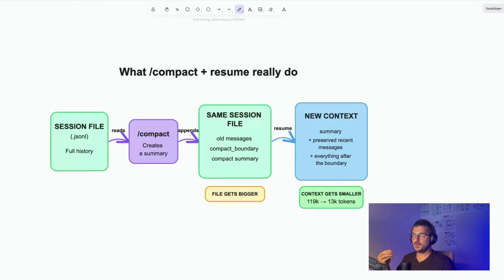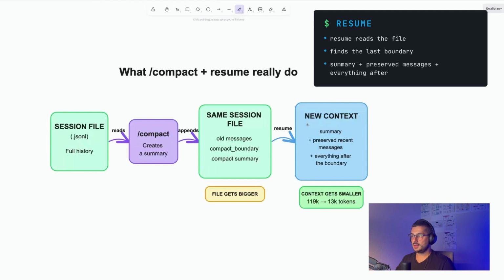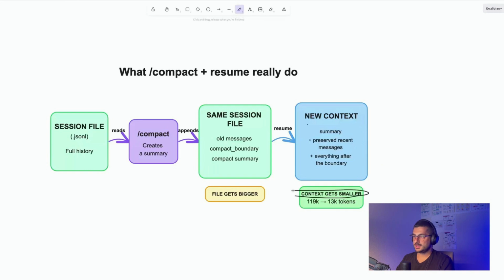But anyway, when you do resume, what does resume actually do? It takes new context, of course, and reads just the summary and preserves recent messages, everything after the boundary. So for example, context gets smaller after compact, and when you resume it, it's actually not zero context there. It takes the summary from there, and let's say it's now 13k tokens.